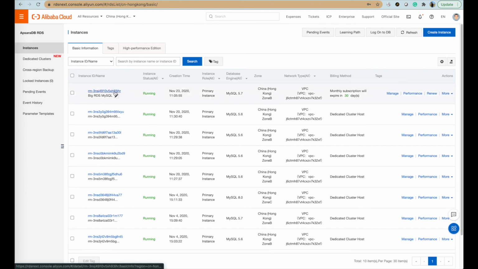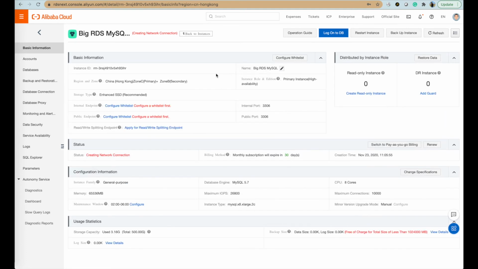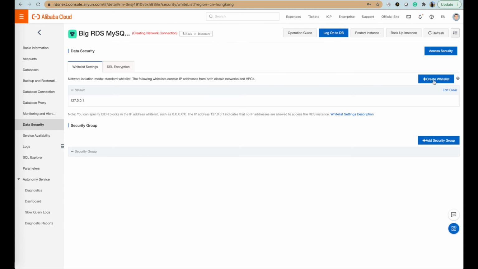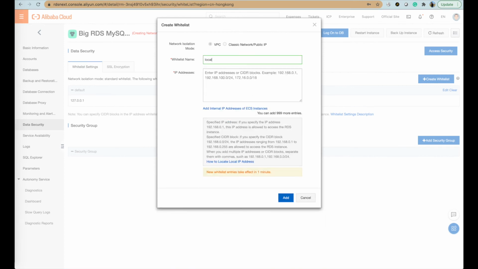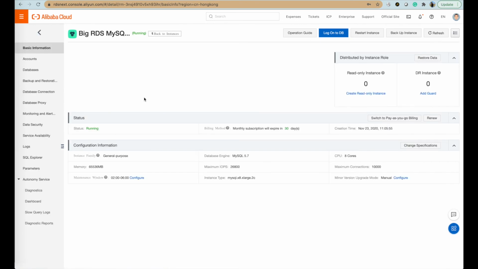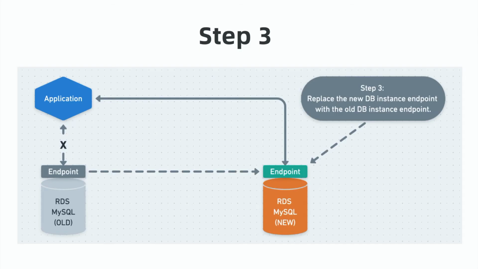Now, let's go to the new RDS MySQL database instance to create the public endpoint for later. We will just try to modify the endpoint of the new database instance. Okay, as you can see, the public endpoint of the new database instance has been created successfully. As the migration step has been finished, in step 3, I will replace the old database instance endpoint with the new database instance endpoint to finish the switchover.